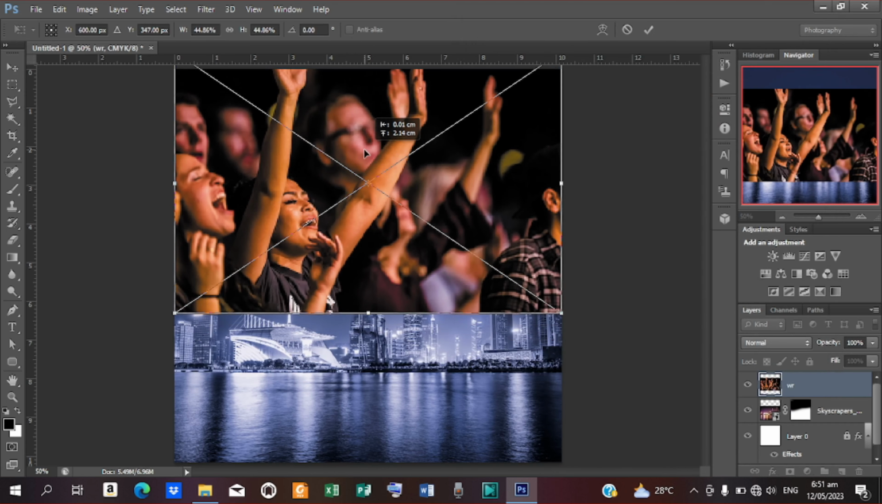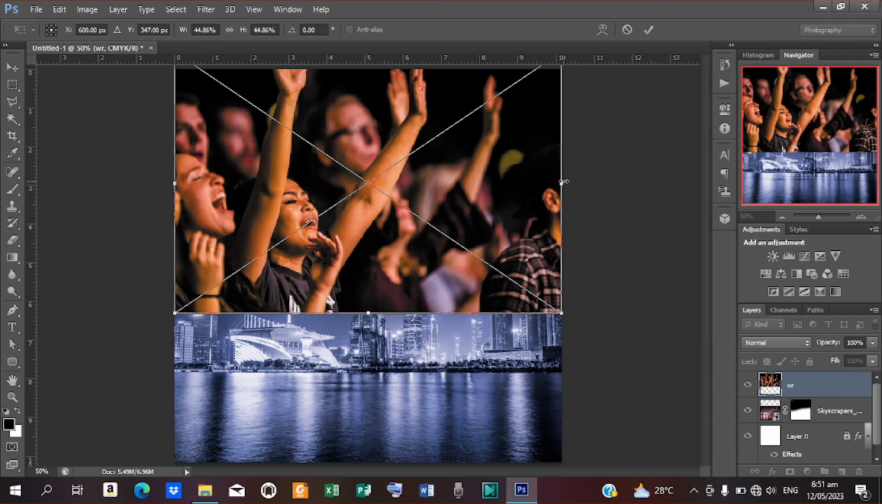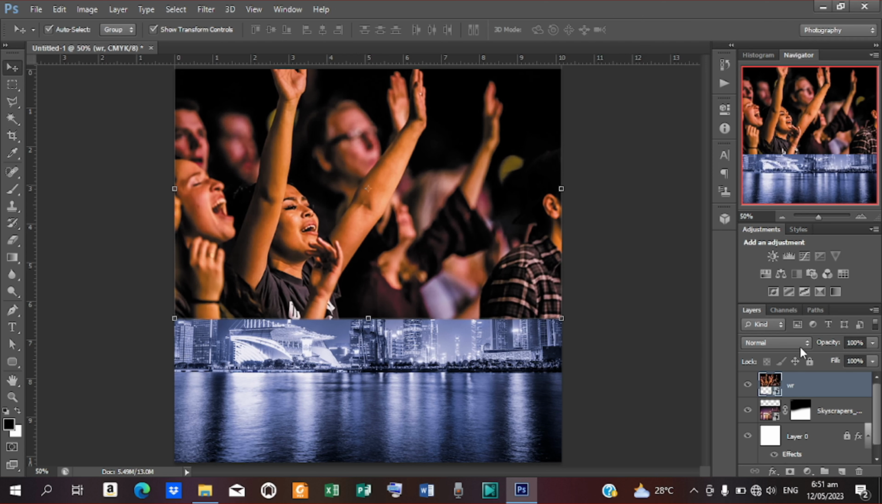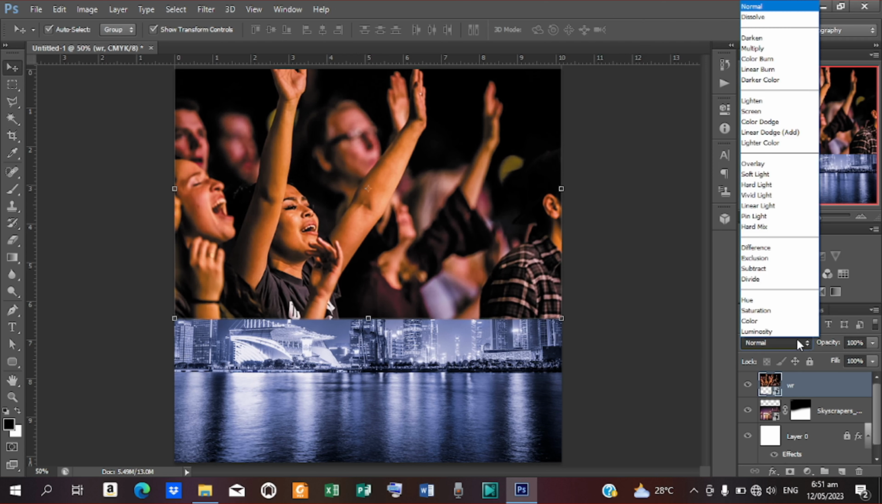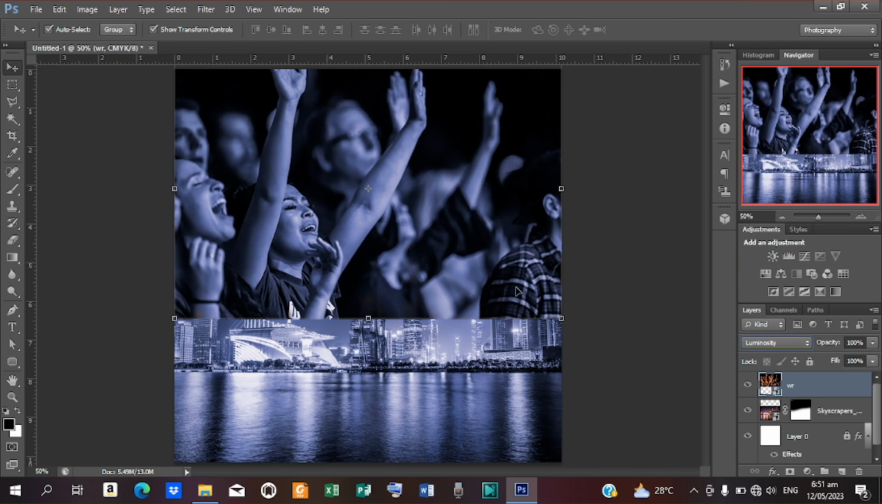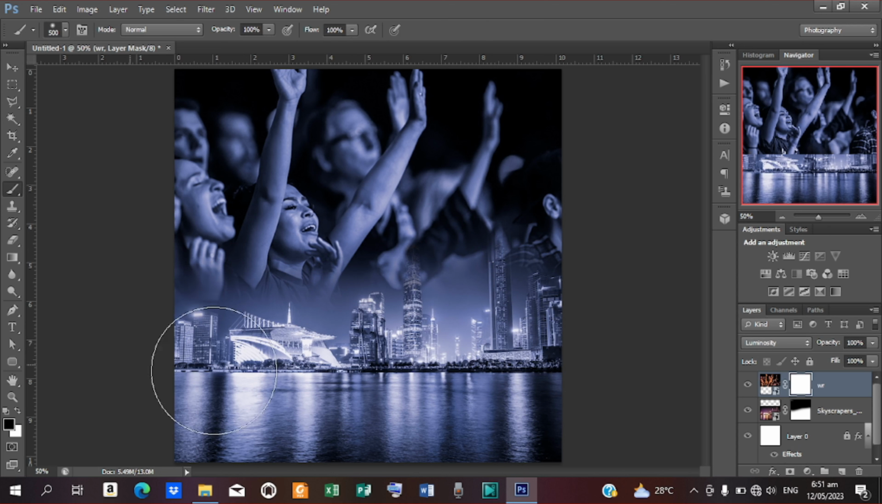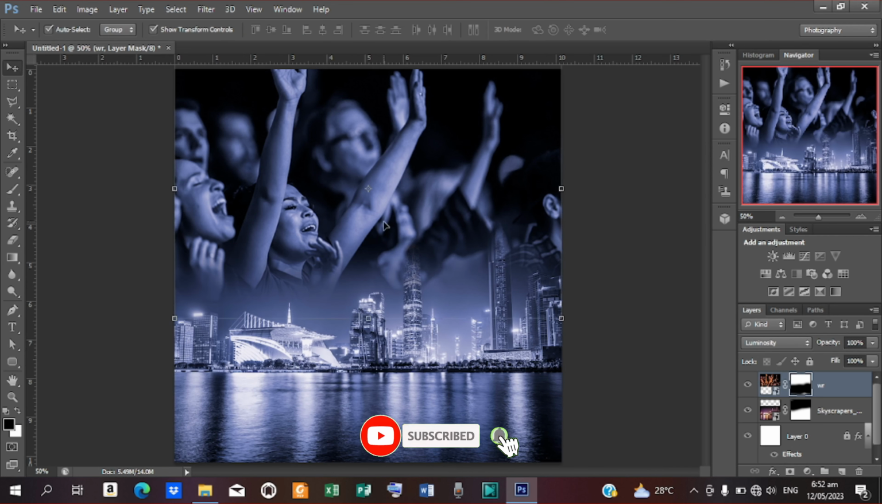Then I'll position this as well over here, and I'll hit the check. Then I'll go to my blending option again, and I'll set this one to Luminosity like that, so that I'll get something like that. The next thing that I'll do is add a layer mask on top of that. Pick my brush tool and clean out this very part like that, so that I'll get something like this.